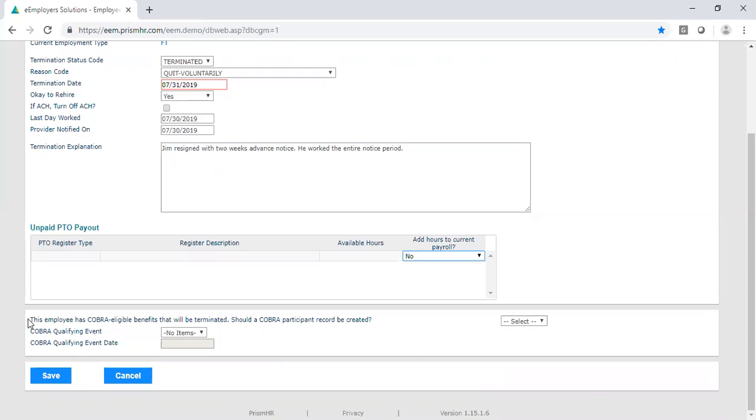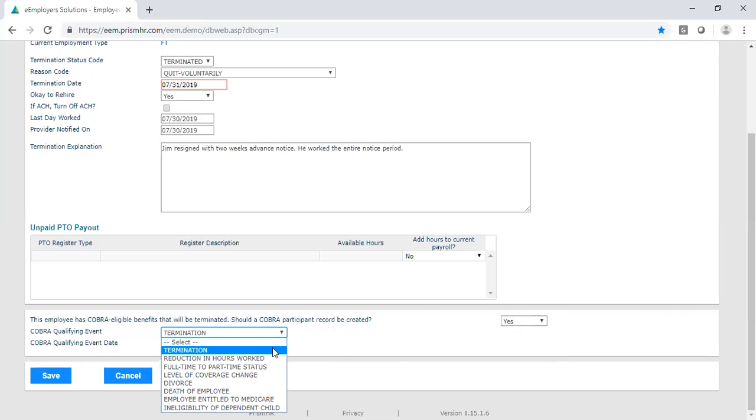Because Jim has benefits, I'm being told this employee has COBRA eligible benefits that will be terminated should a COBRA participant record be created. Whenever I see that notification, I always want to select yes as my answer. The COBRA qualifying event will be termination, and then the qualifying event date will always match the termination date I entered above. Now I save my changes.